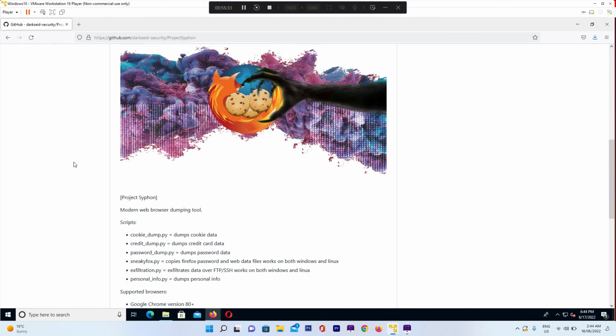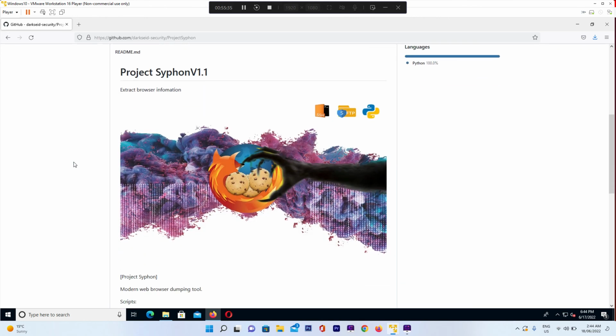And I've got some other tools that I'm working on, such as a mass FTP exploitation framework. So I'll be doing a video on that when that's done.